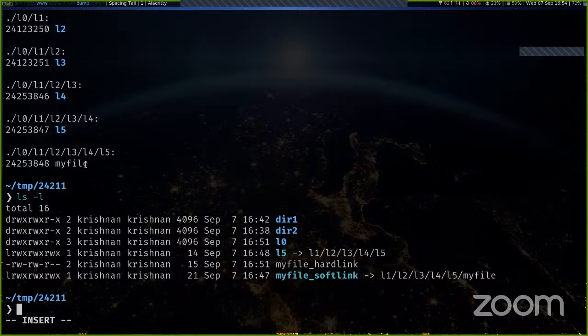So it is present in 2 locations. That's why the number was 2. It is the number of hard links. So this is one way you can say how many locations the file was present, I mean available or existing.